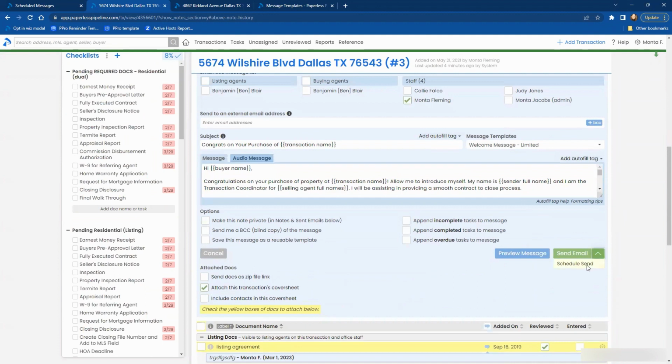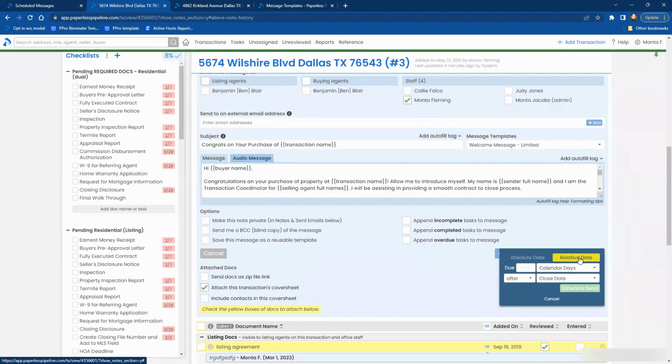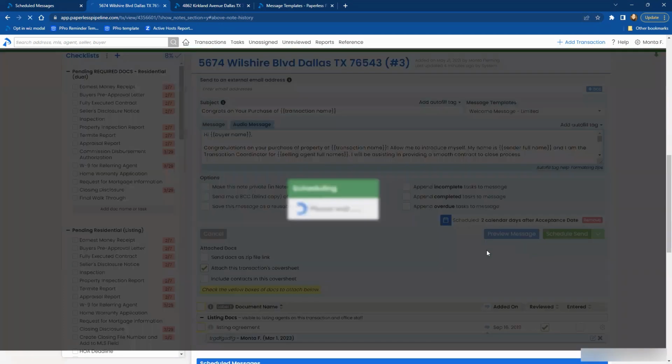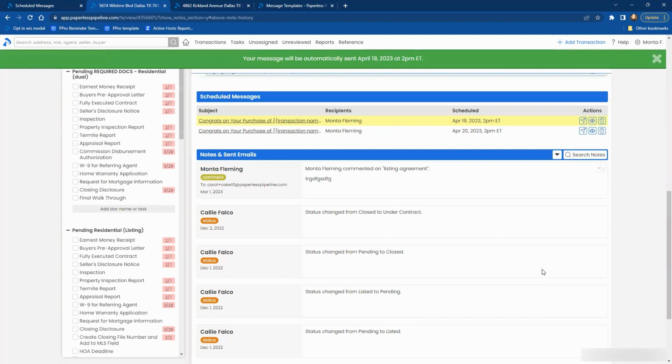And then I'm going to schedule this to be sent on a relative date, so relative to dates on the transaction. And this is the same relative picker that you've got when you're scheduling tasks to be due at certain times, but it's to trigger the message being sent instead of the task getting a due date. Okay, so let's say I set this to be sent, again, 2 calendar days after acceptance date, right? I can do whatever relative rule that I want to set there.